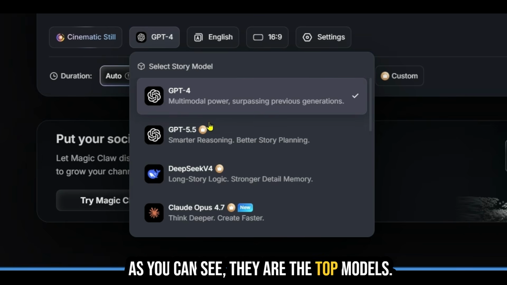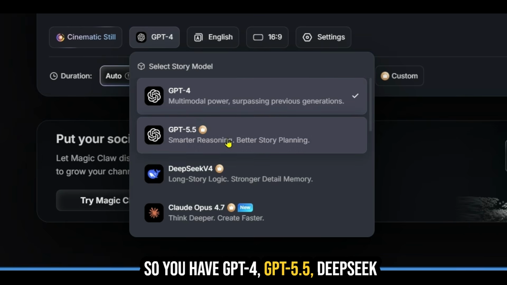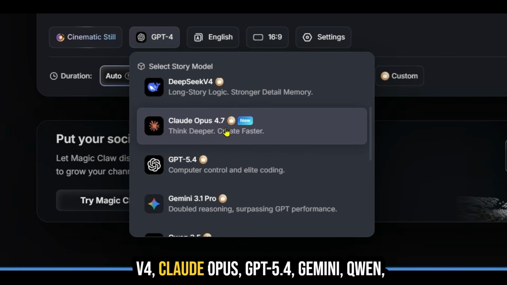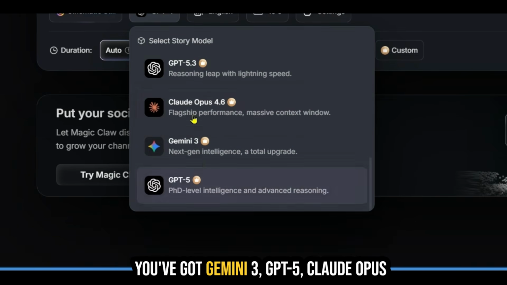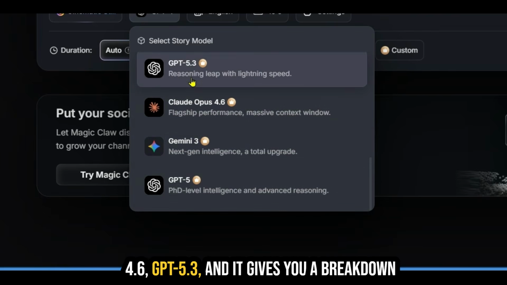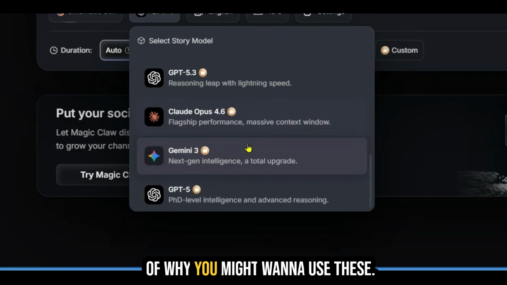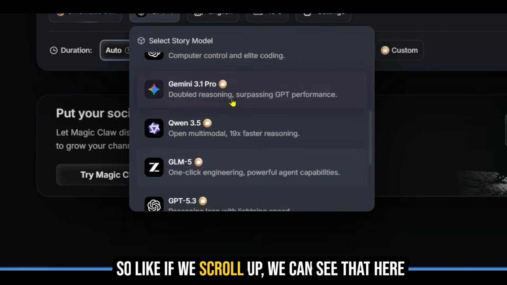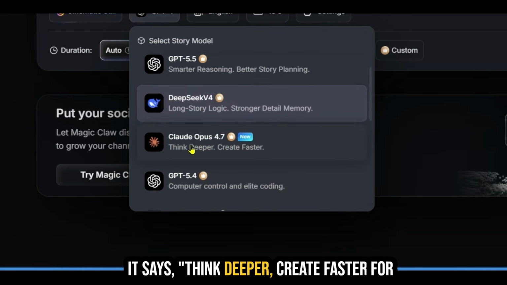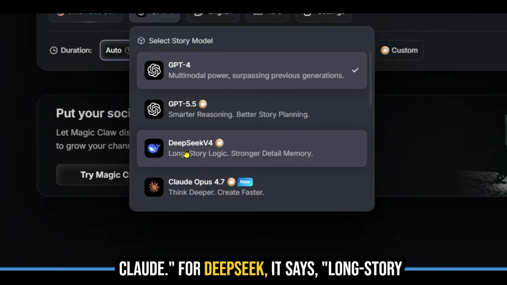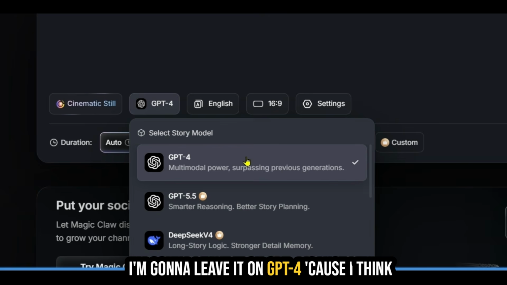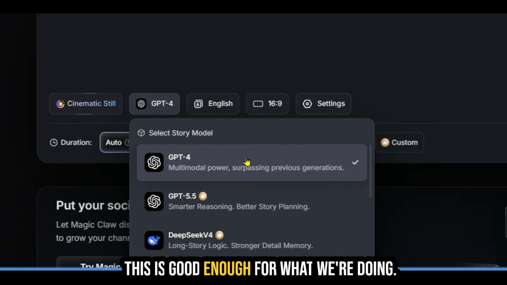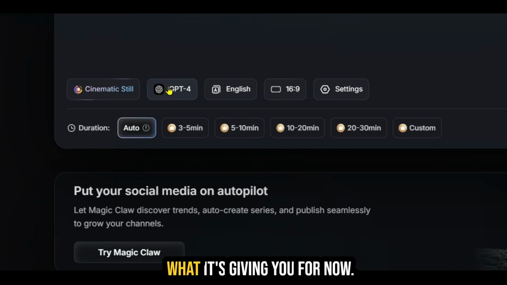So based on the model you select, it will affect the output. As you can see, they are the top models. So you have GPT-4, GPT 5.5, DeepSeek V4, Claude Opus, GPT 5.4, Gemini, Qwen. You've got Gemini 3, GPT 5, Claude Opus 4.6, GPT 5.3, and it gives you a breakdown of why you might want to use these. So like if we scroll up, we can see that here it says think deeper, create faster for Claude. For DeepSeek, it says long story logic, stronger detailed memory. For now, I'm going to leave it on GPT-4 because I think this is good enough for what we're doing. If you're a beginner, just go with what it's giving you for now.